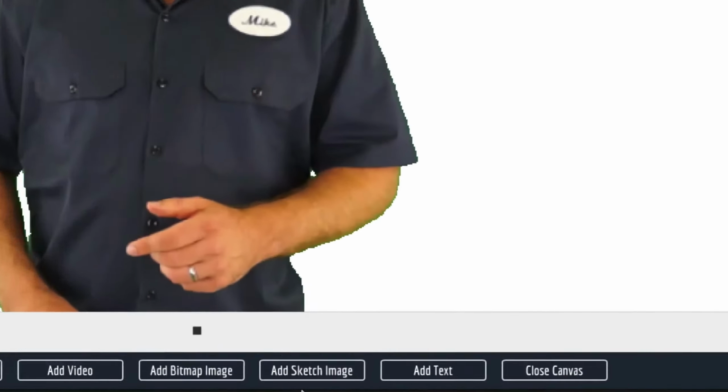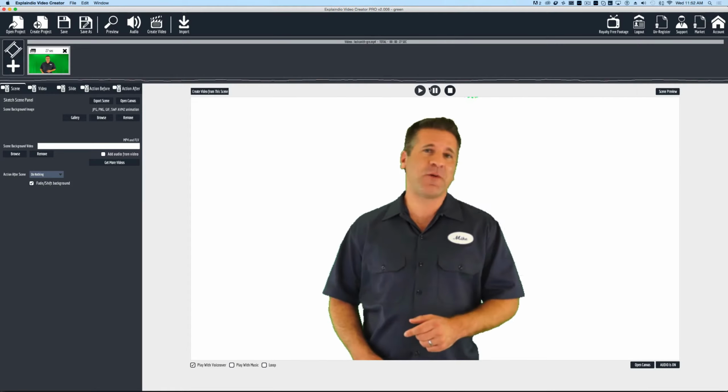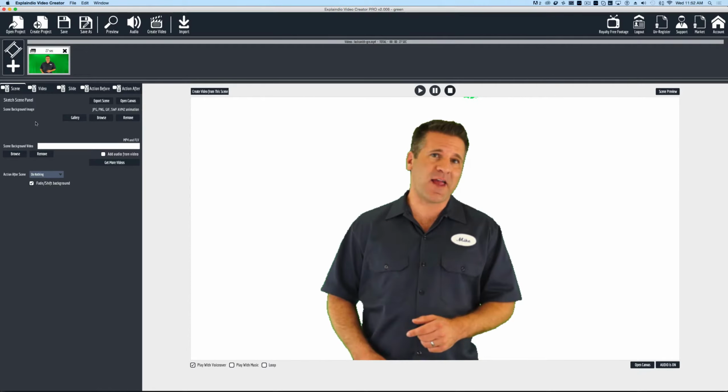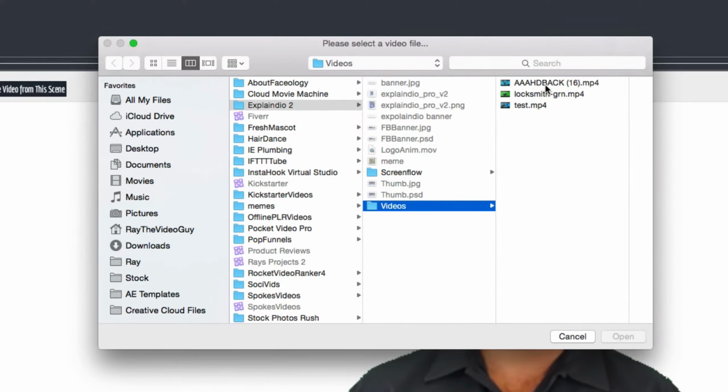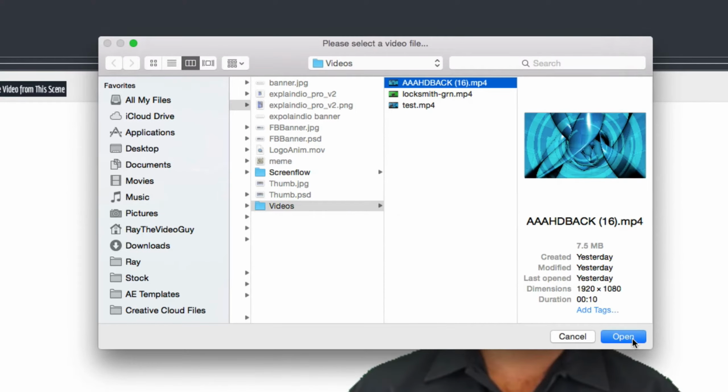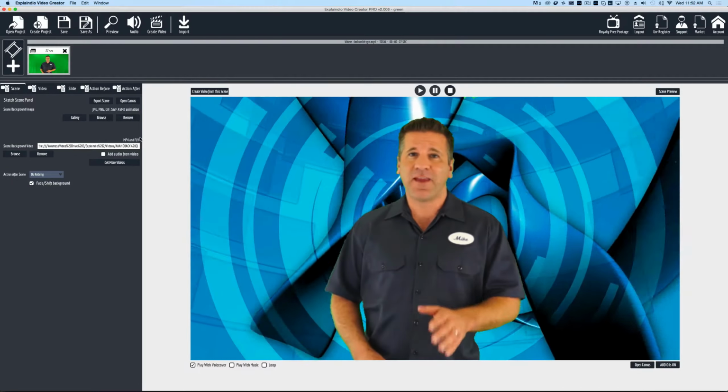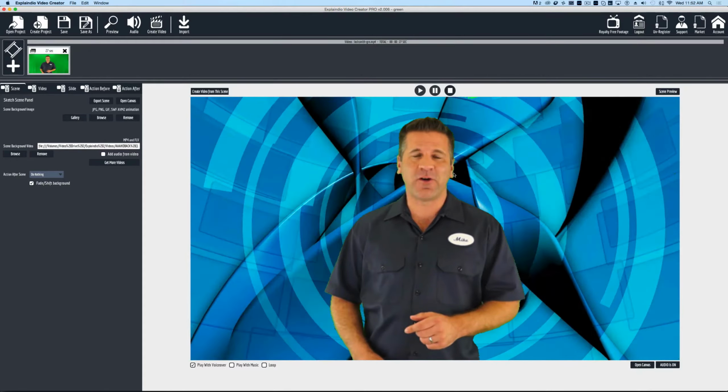And what we want to do now is close the canvas and come over here into our scene panel. We're going to hit Browse just below the scene background video. So we'll click that. We'll choose our background, in this case, this crazy animated blue background. And you'll see he is now screened over our blue background.